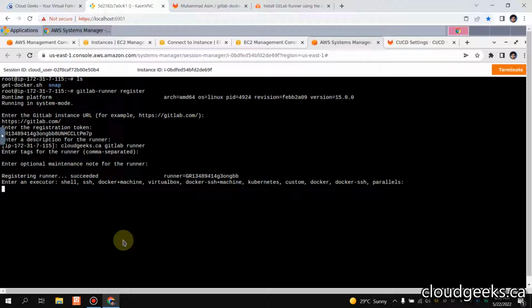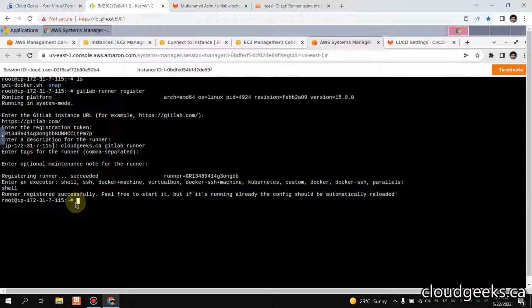So this is very important. I'm going to use the shell executor here. I'm not going to use Docker as the executor, but we are going to use Docker and Docker Compose. So let me first of all put shell here, and I'm going to press enter. So everything is done with regard to the configuration.